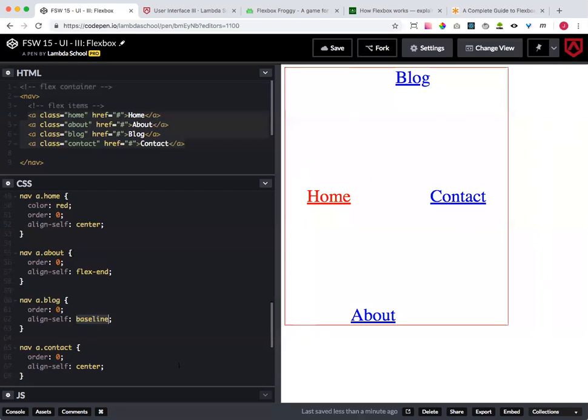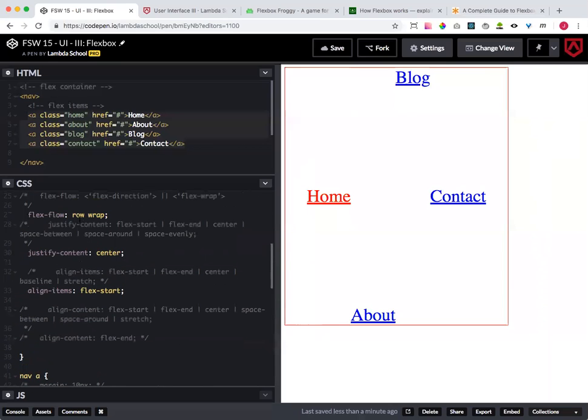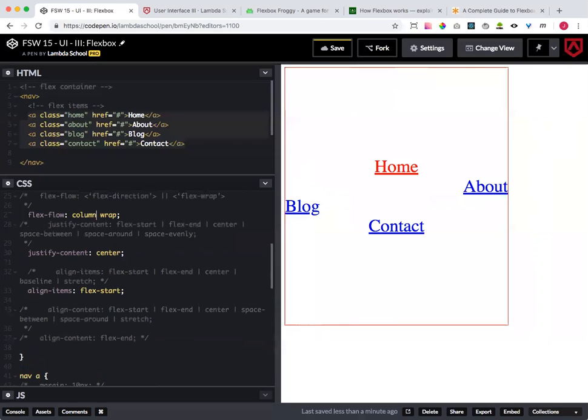Now, if we wanted to flip it on its head, remember we have that ability to go back to the parent and change row to column, and then all of our stuff would go and flip on its head, right? Because now our main axis is top to bottom, and our cross axis is left to right. So just remember that flex direction is monumental. It's so important to understand. And the default is row.